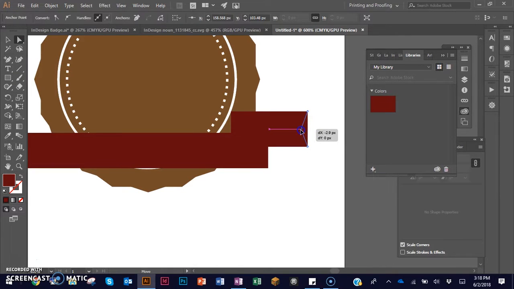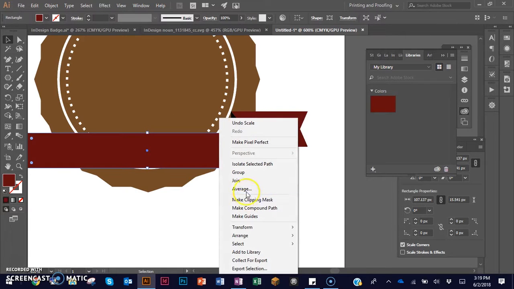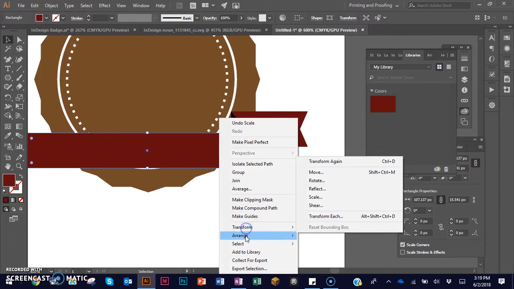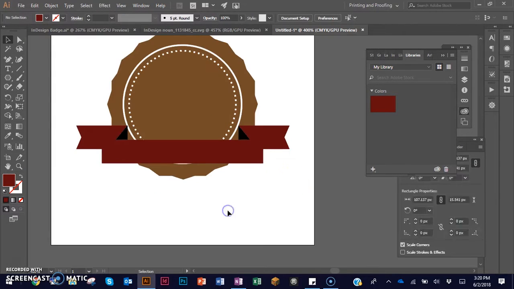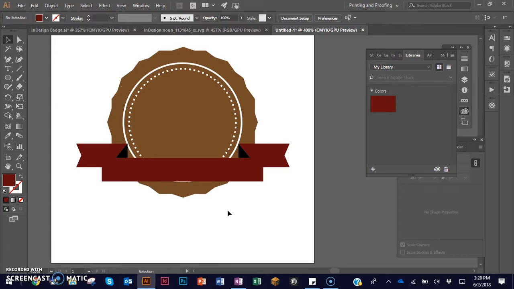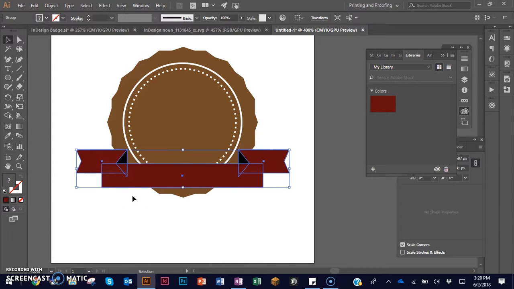Also, I'm going to insert a small black triangle that will help me to give the effect of a shadow. Then I'm going to copy it and place it on the other side, positioning according to the big circle.